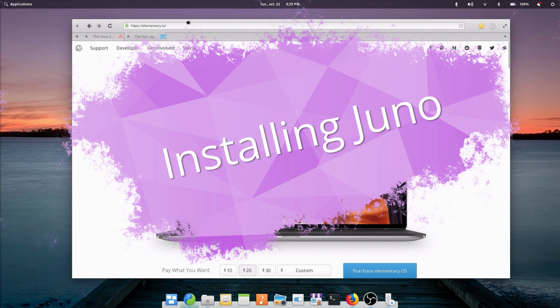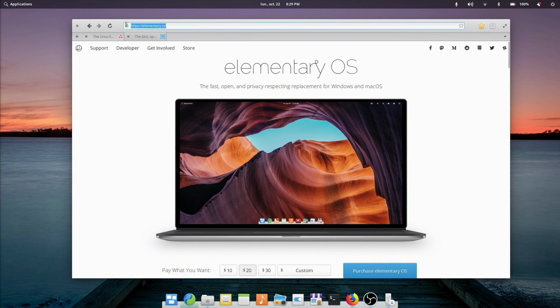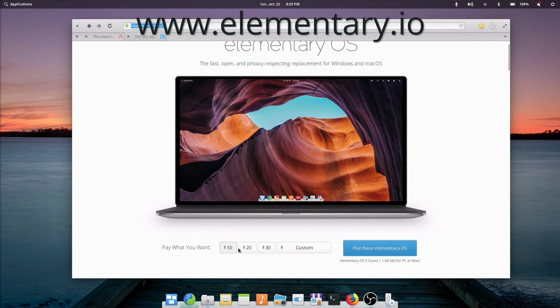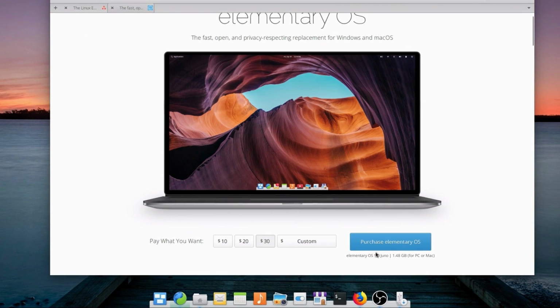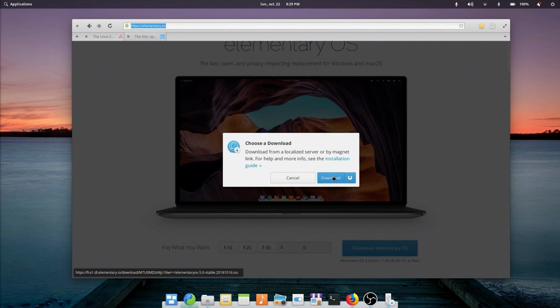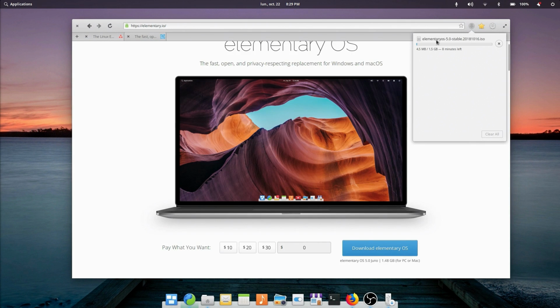Installing Juno. The installation is easy. Download the Juno ISO file from the Elementary OS website. By default, they'll ask for a bit of money to help them keep the engines running, but if you just want to try it out before you decide if you like it or not, you can set a custom price of zero. Don't hesitate to reward the developers if you find the distro enjoyable, they'll surely appreciate it.